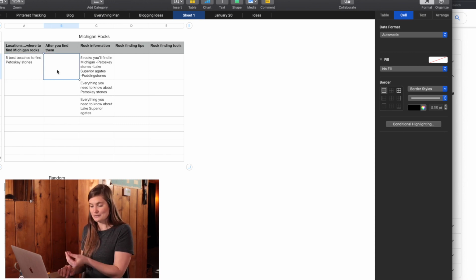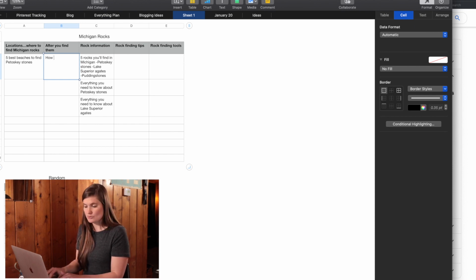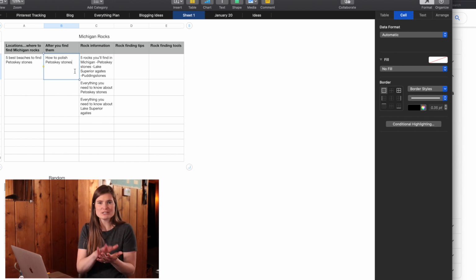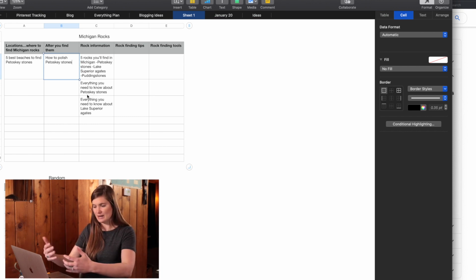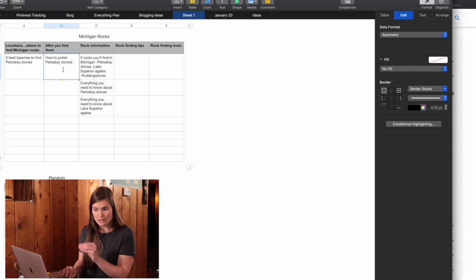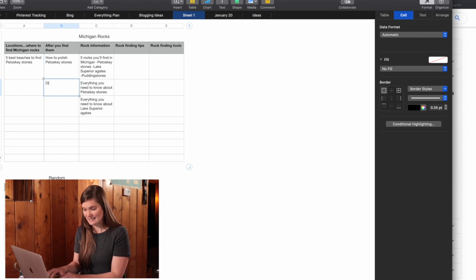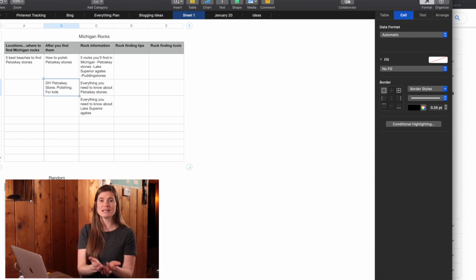And then after you find them, so let's say how to polish Petoskey stones. How to polish Petoskey stones might also be included in this rock information one. Everything you need to know about Petoskey stones. Maybe you include something about polishing them and the finish to them, but you also have an entire blog post dedicated to, you know, just polishing them, like what you do after, or DIY Petoskey stone polishing for kids. I mean, that's a great blog post idea.